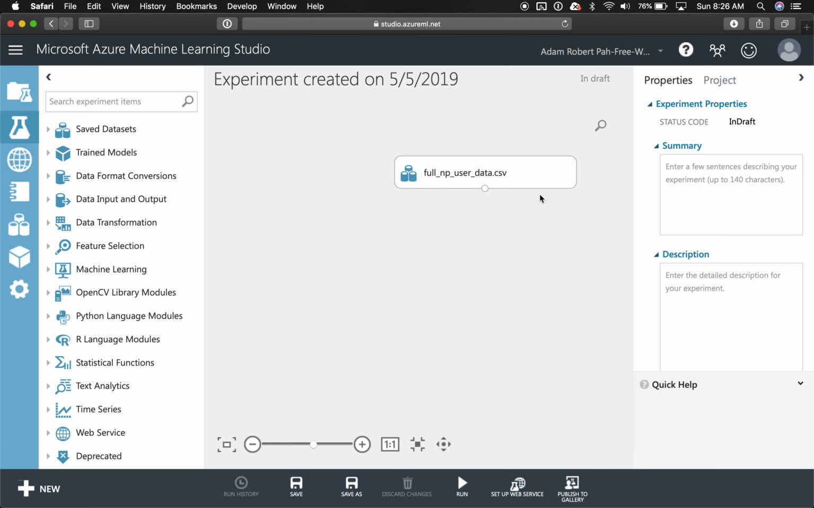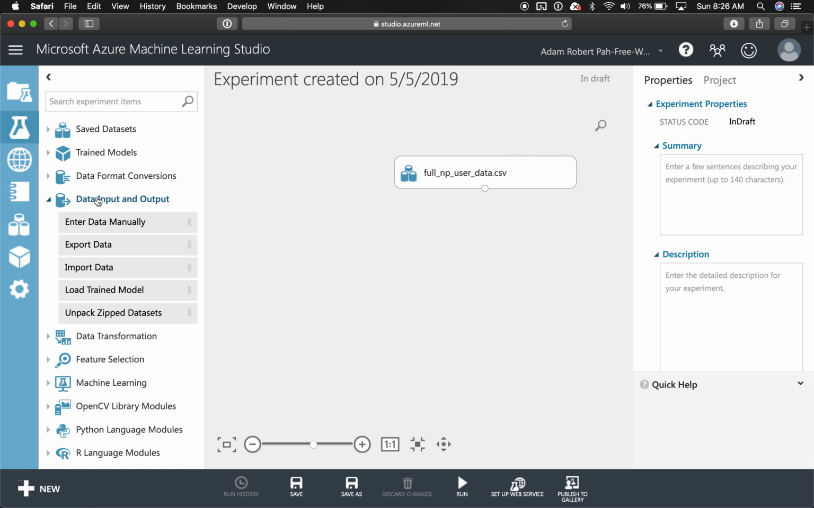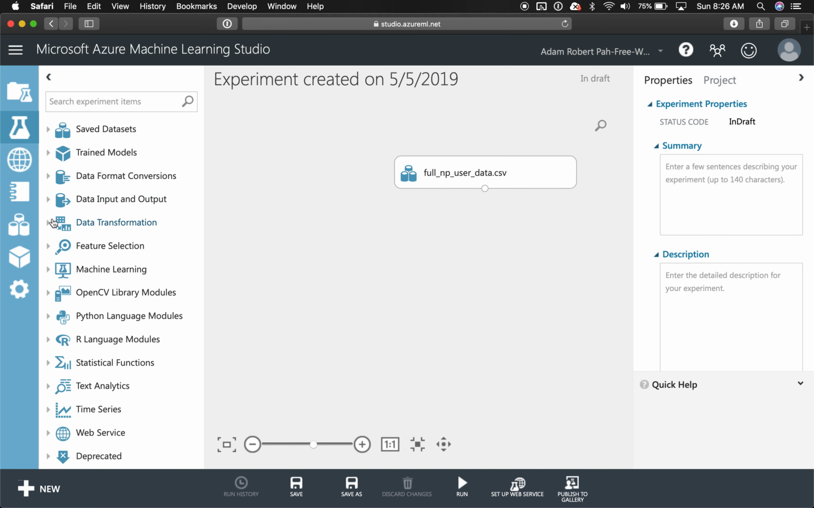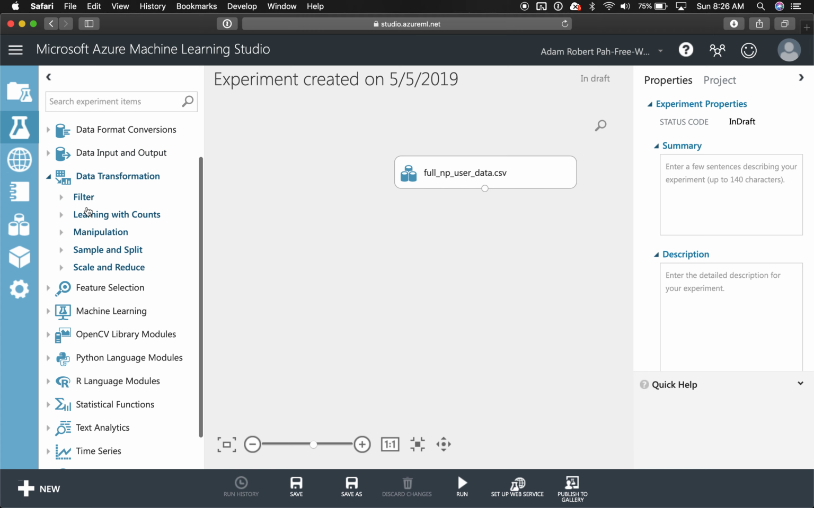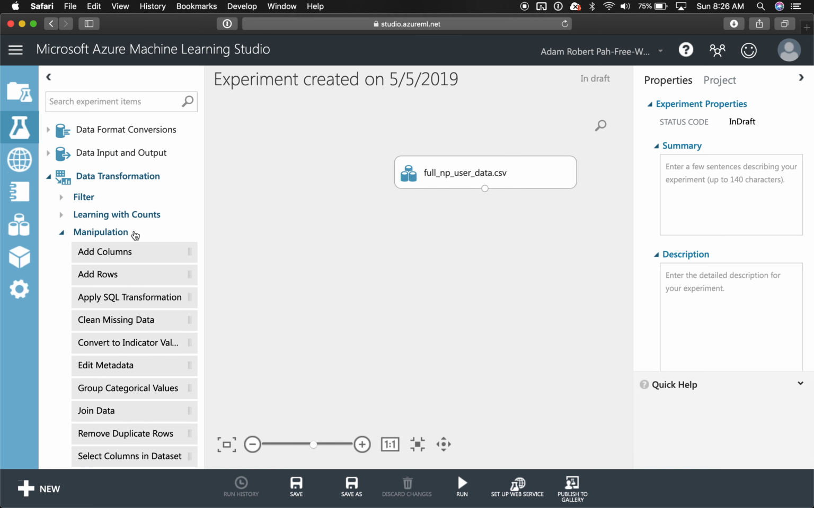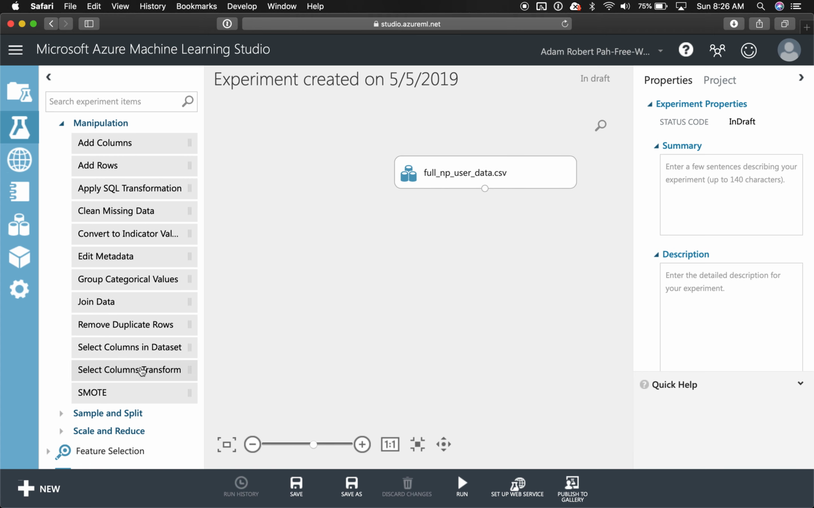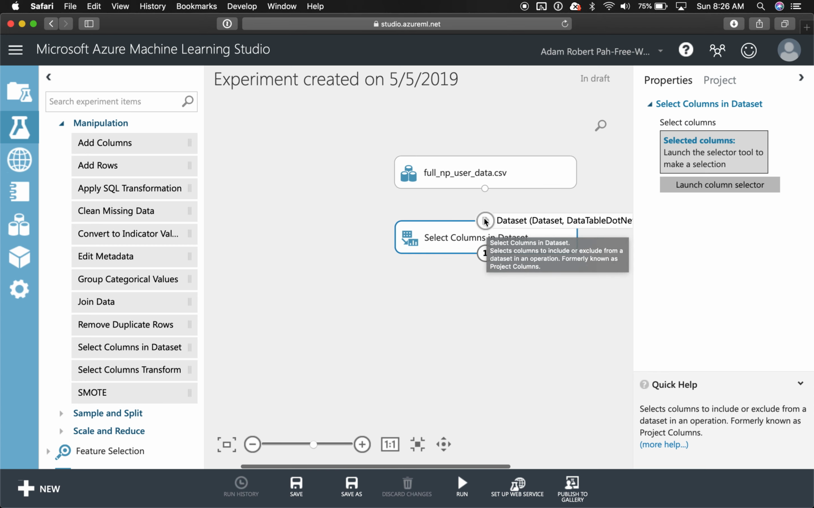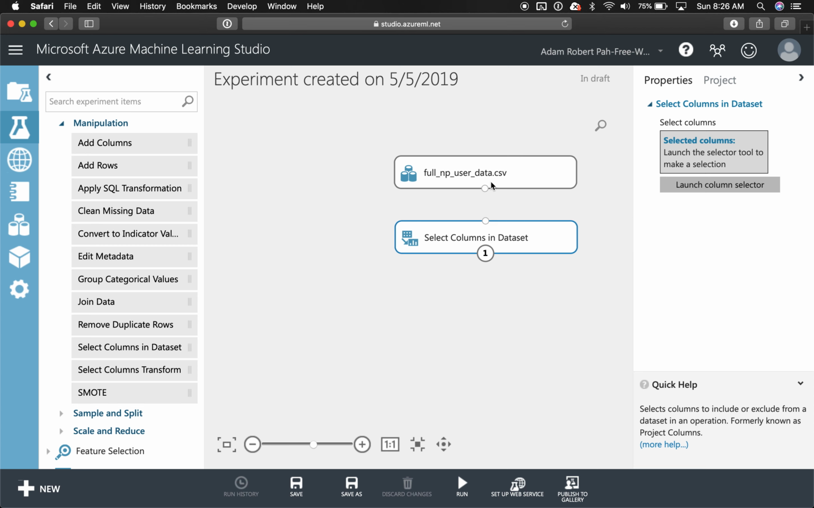Because there's so many features, you may want to limit them. You may not want to use all of them. And so we can do that by going to Data Input and Output. Nope. Data Transformation. We want to manipulate our data, and we want to select our columns and data set. So our input is a data set here, output's a data set, we hook them up.